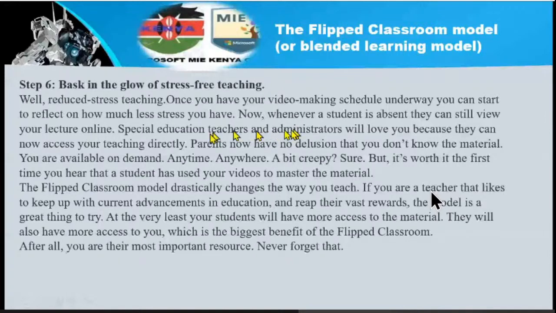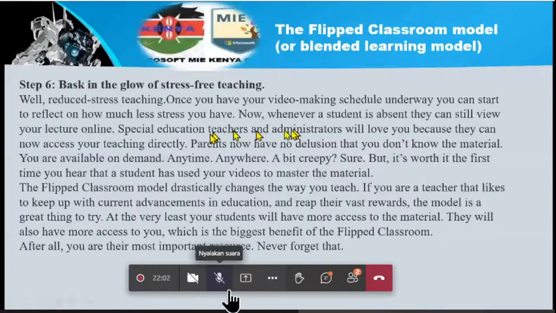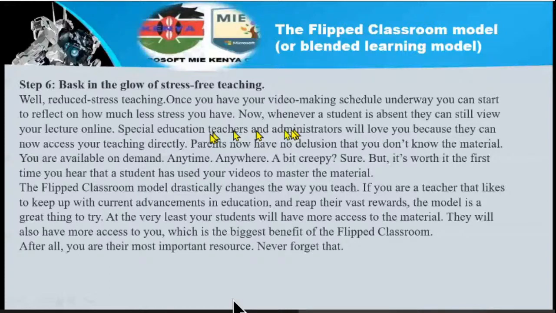You need to understand that the flipped classroom model changes the way you teach. If you are a teacher that likes to keep up with the current advancement in education and reap the vast rewards, the model is a great thing to try. Students will have more access to you, which is the biggest benefit of a flipped classroom. After all, you are their most important resource. As a teacher, don't forget that you are the most important resource to your students.